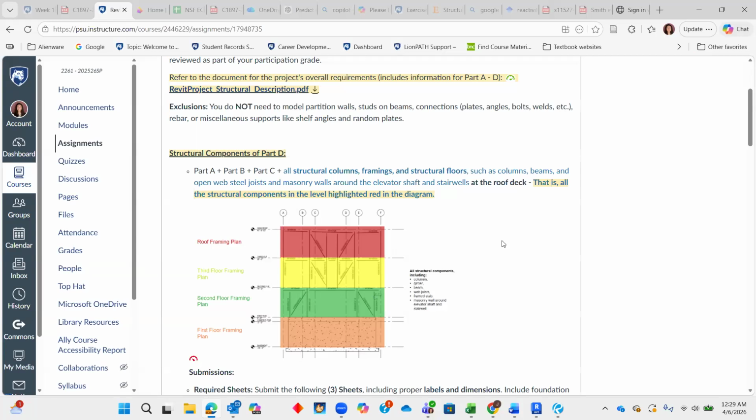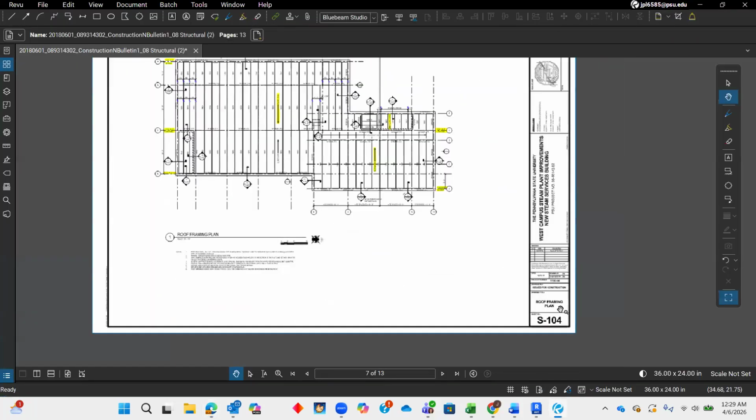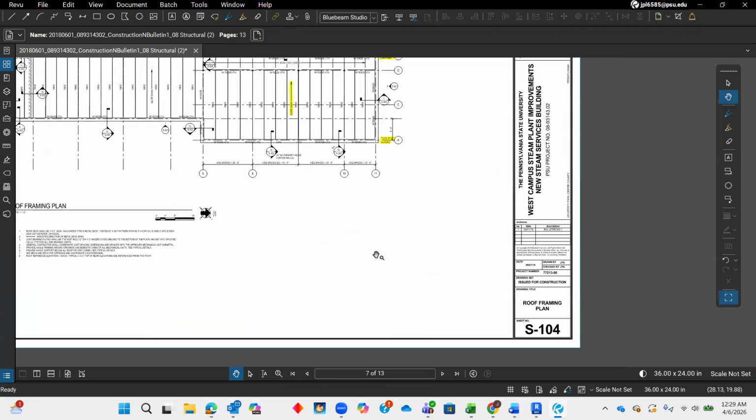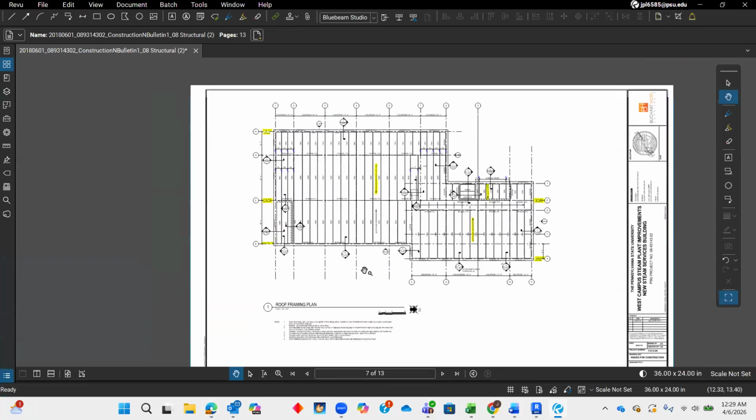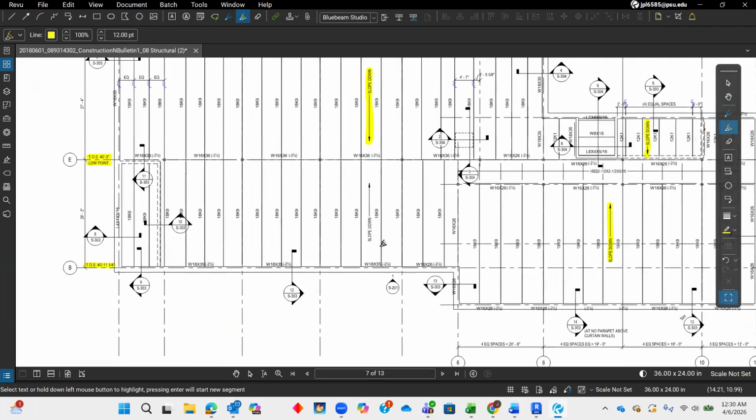So we're going to jump straight into it, and we're going to start the roof framing plan on our sheets. Key things to note here that I've already started highlighting: our roof slopes. It is not 100% flat, and so that means our steel members are going to slope with it.